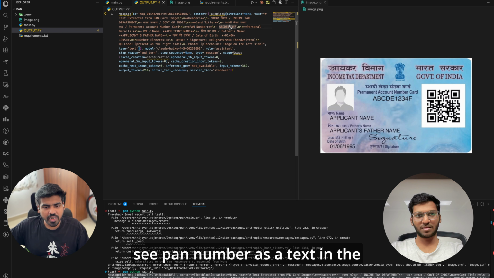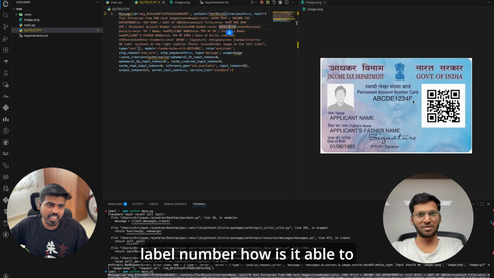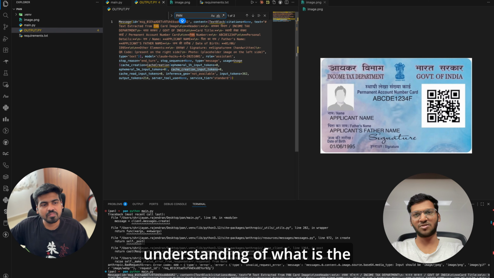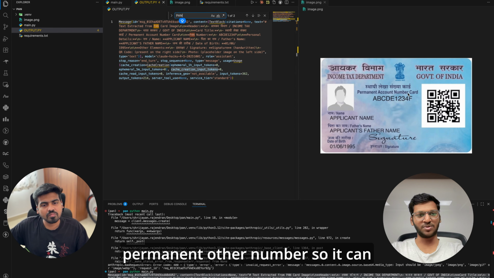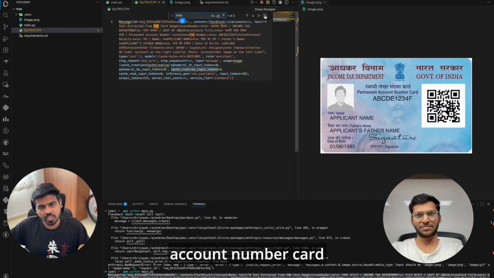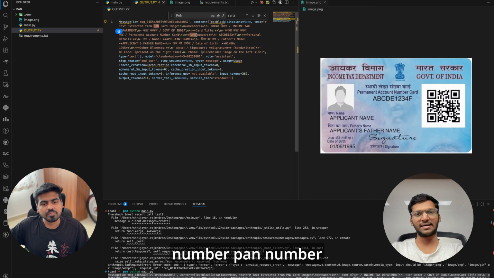Where has it extracted the PAN number? I don't see PAN number as a text in the image. You can see it here, right? A B C D E 1 2 3 4 F. That is the literal PAN number, but the label PAN number, how is it able to determine? It identified what the image is. It has an understanding of what the image is. PAN means permanent account number, so it can identify from there. Okay, because if you see before that PAN number, it has also extracted the permanent account number card. Because of the LLM's intelligence, we are able to get the PAN number.